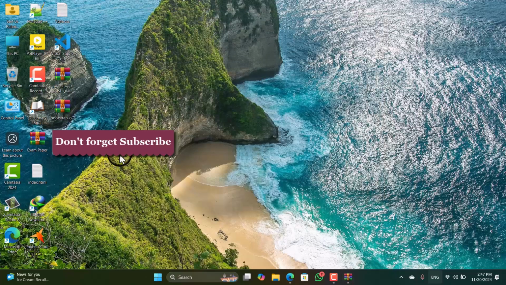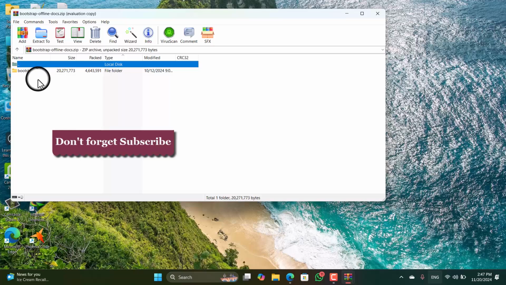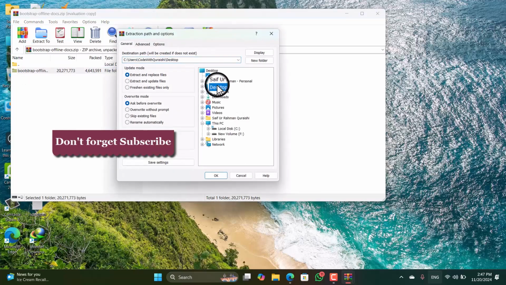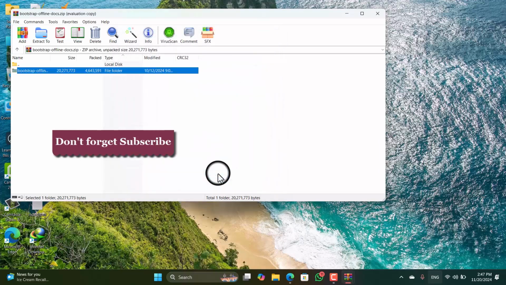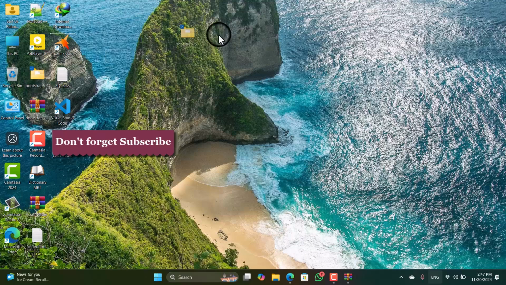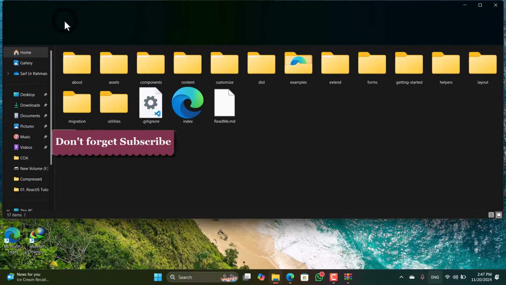If I check here, where is the Bootstrap documentation file? You can see here is the Bootstrap documentation. So I click here and extract to the desktop. After that I close this one. Here you can see that's the Bootstrap 5.3 documentation offline.